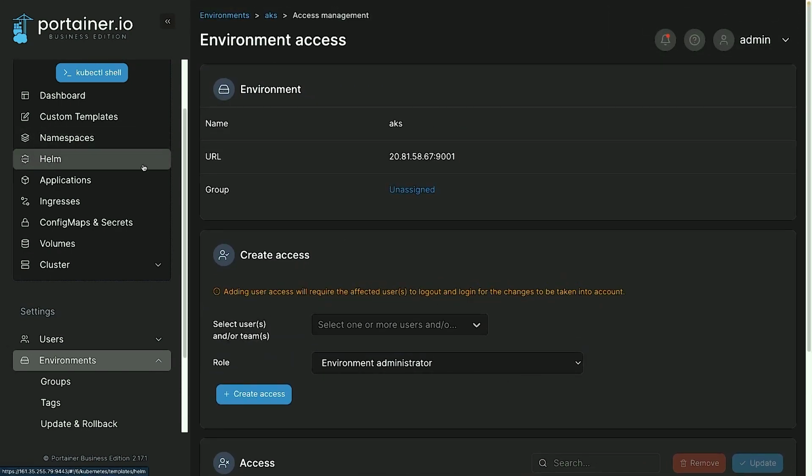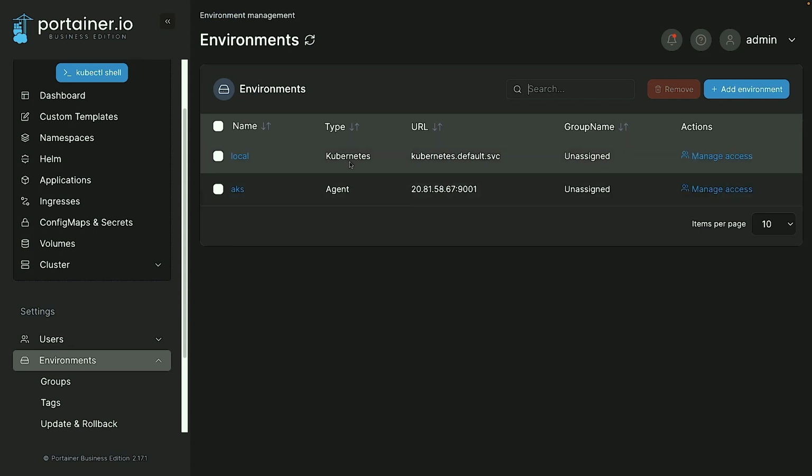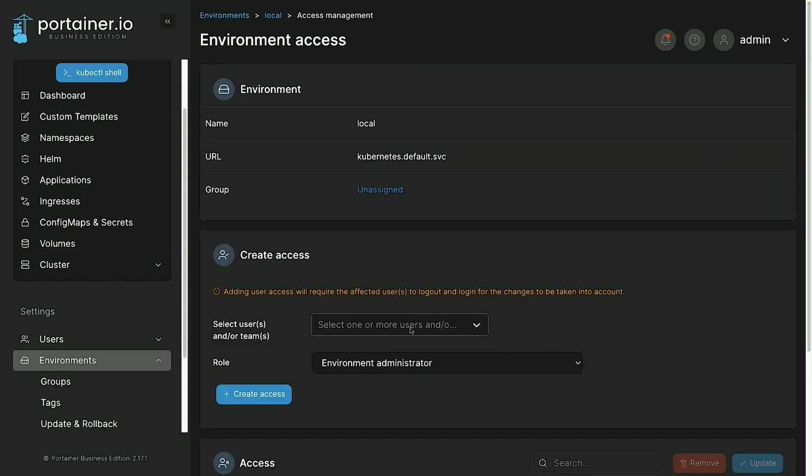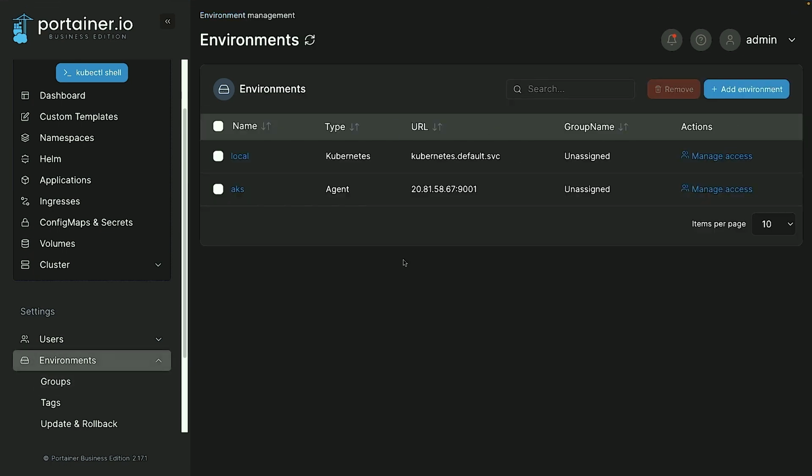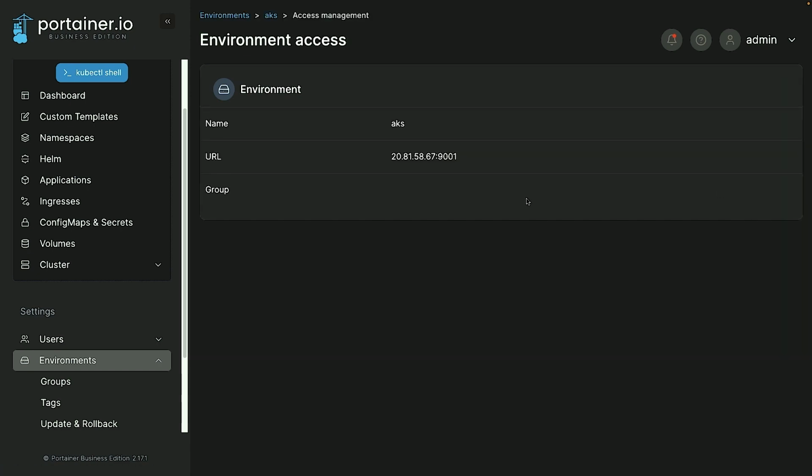And not to mention, let's say I go to environments again, and I just click on my local Kubernetes environment, and I click manage access, and I select another user. I can use the same user, or rather I can take the same user and give them access to multiple environments in the same location. I don't have to create more YAML configurations for each cluster. Everything is managed right in the UI here with this manage access button.